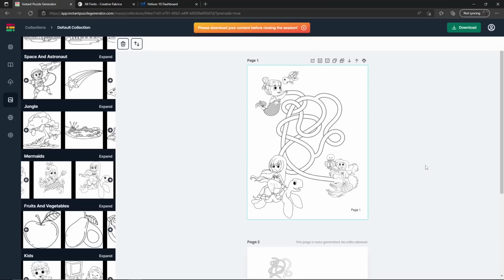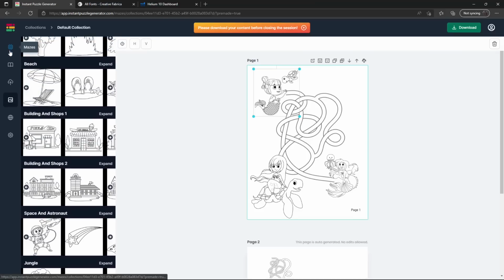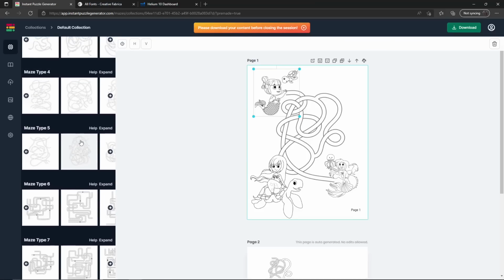There's nothing else like it. It is the best at what it does, and to be honest, it is very addictive to create mazes from, and you can create some very unique and interesting pages for your activity books, for example. And there's just tons of features in here, way too much for me to talk about.